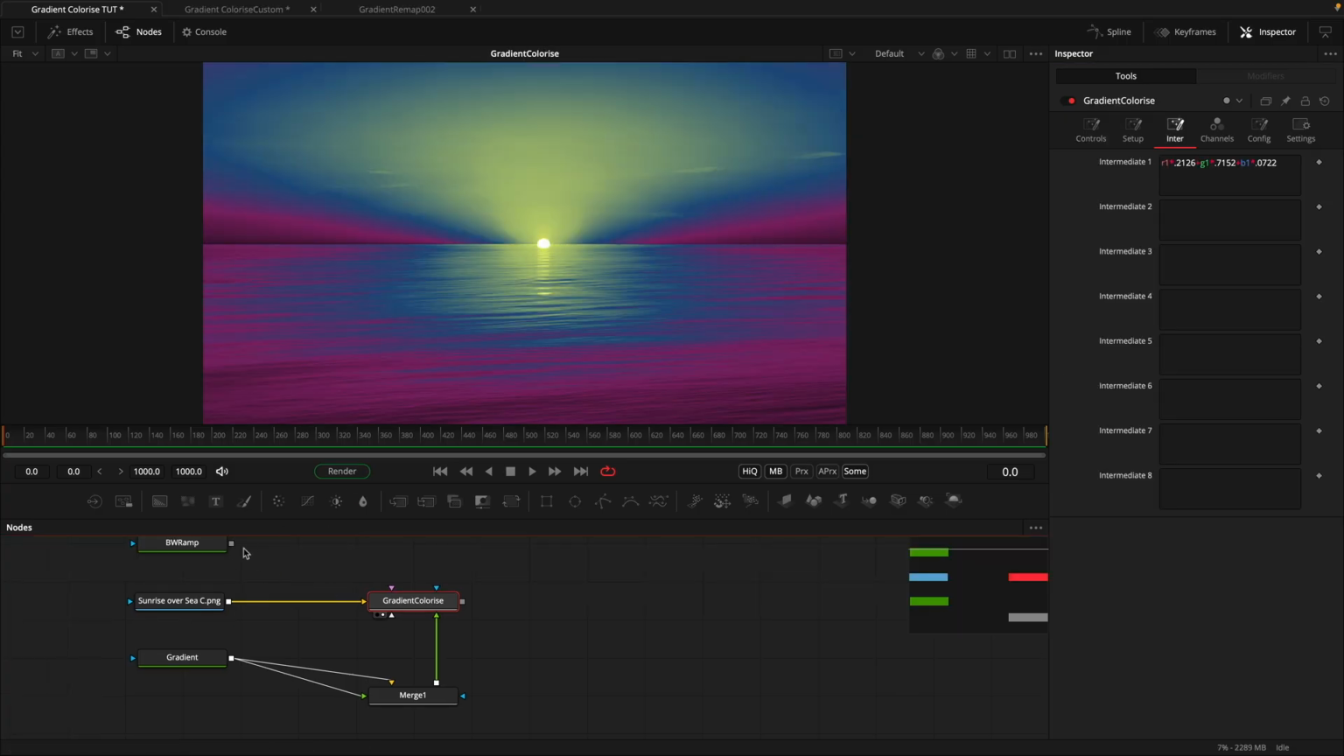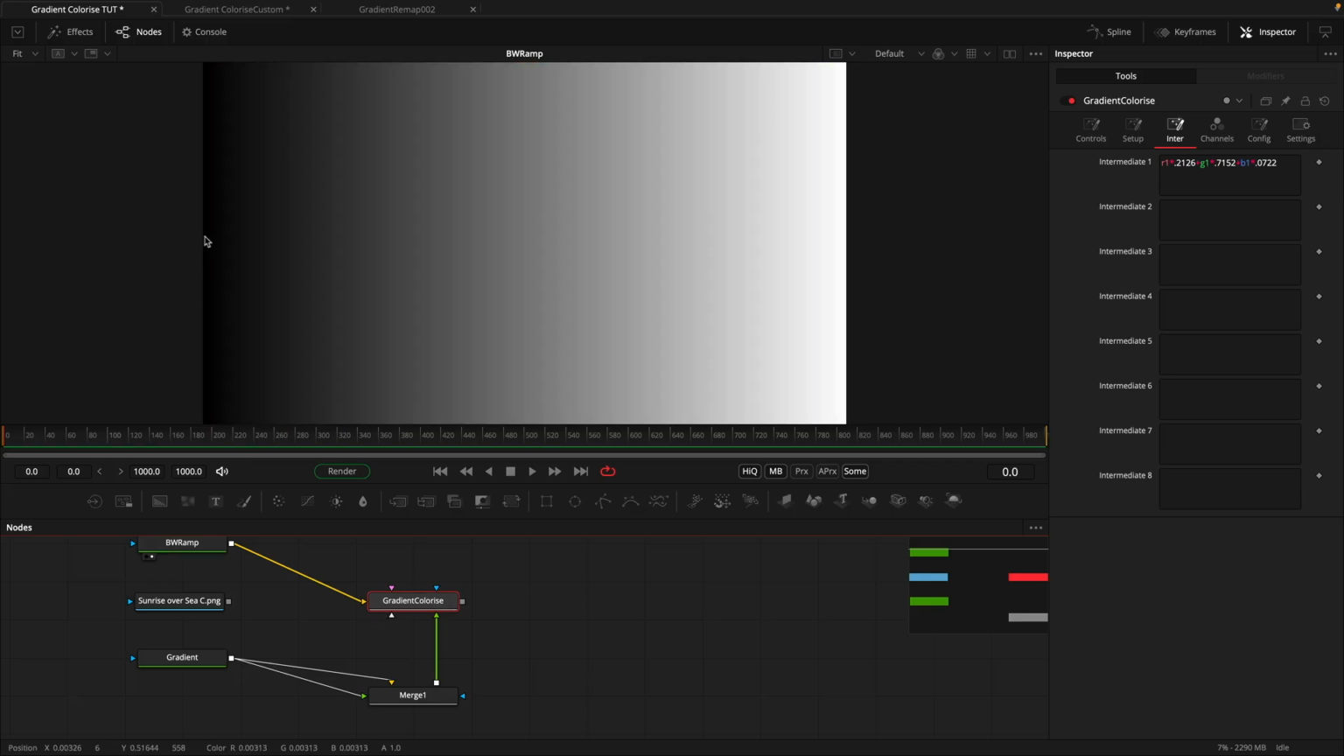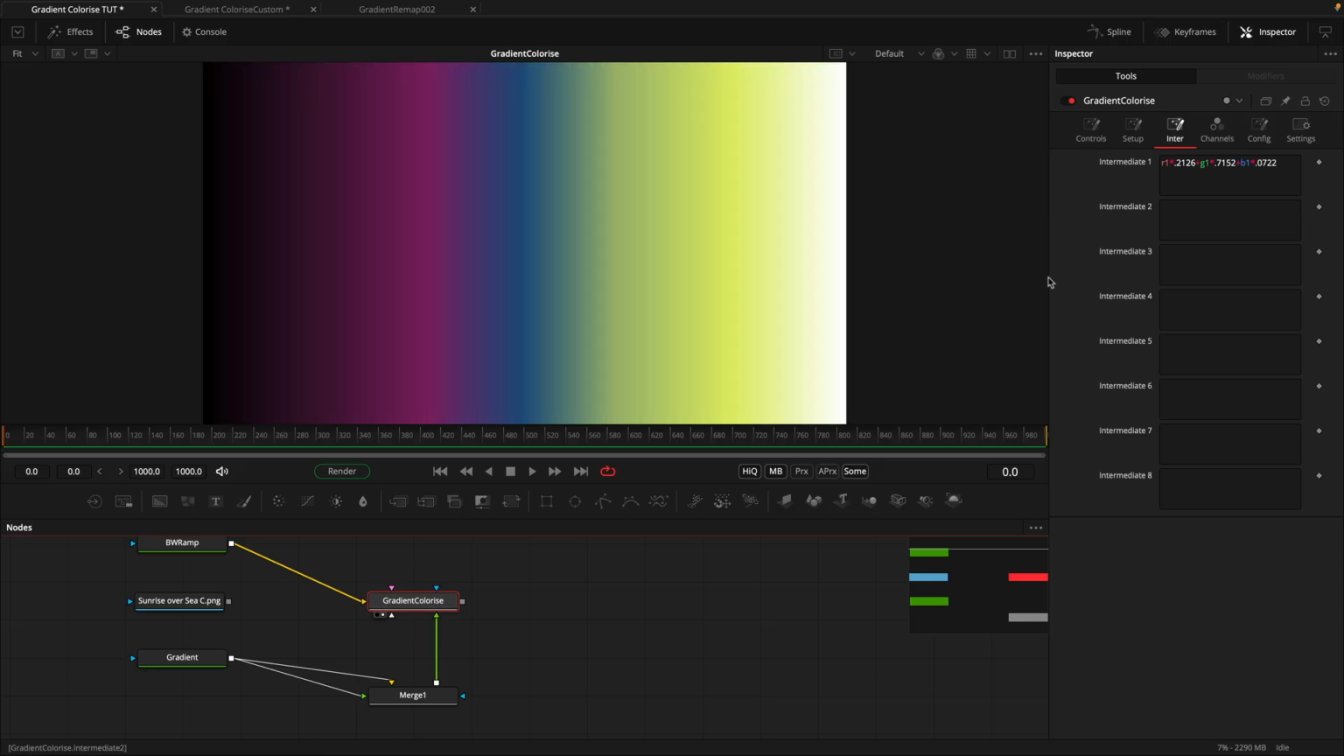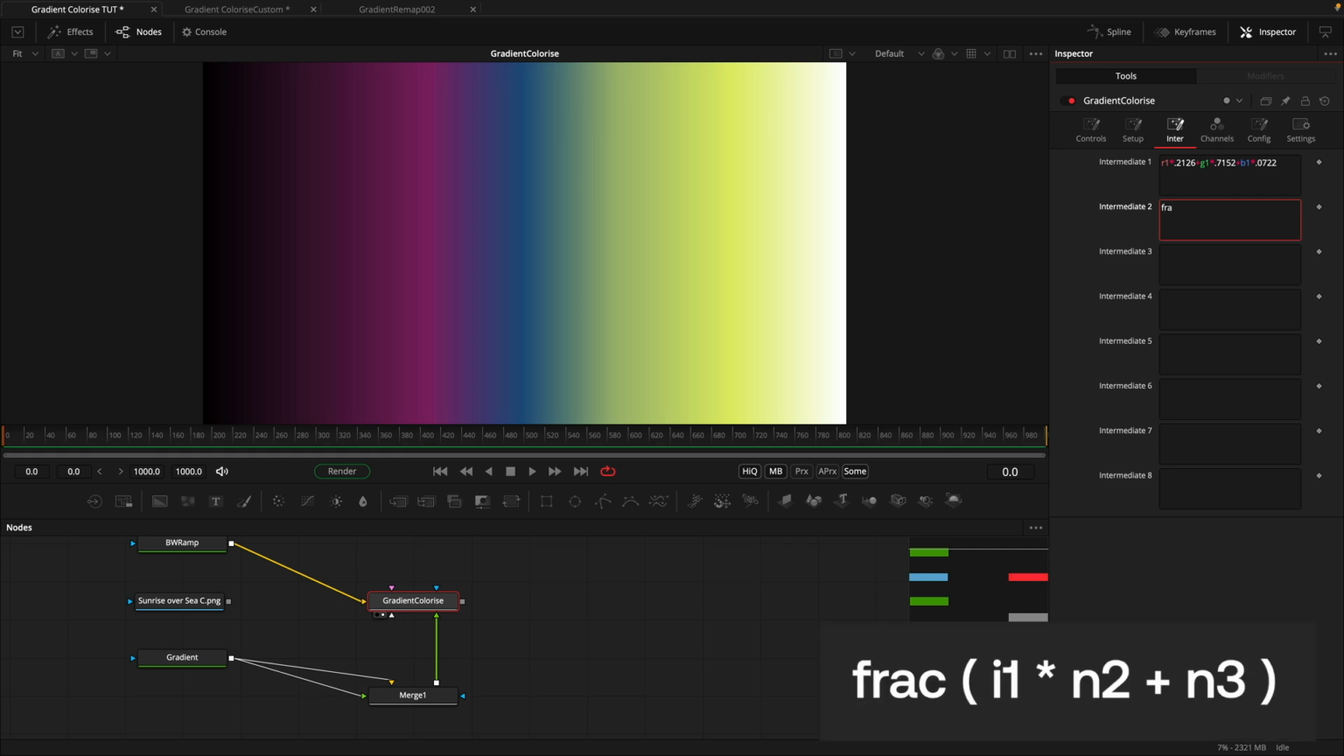So I'm just going to swap out my sunrise shot for a black and white ramp. So black on the left, white on the right. So that's how it's being colorized currently, and you can see that pretty much exactly the same as our gradient itself. So what I'm going to do with my gradient colorize is come to the intermediate 2 field and type the following expression. So frac open brackets I1 times N2 plus N3 close brackets.